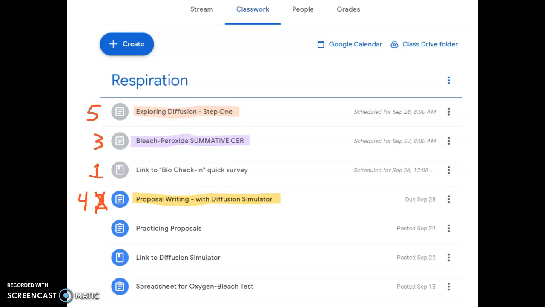Okay, 2, 3, and 7 are going to be starting with the bleach peroxide summative. Block 8 will start with the quick survey. That's really a 5-minute task, and then sometime writing proposals with the diffusion simulator before they get to the summative.